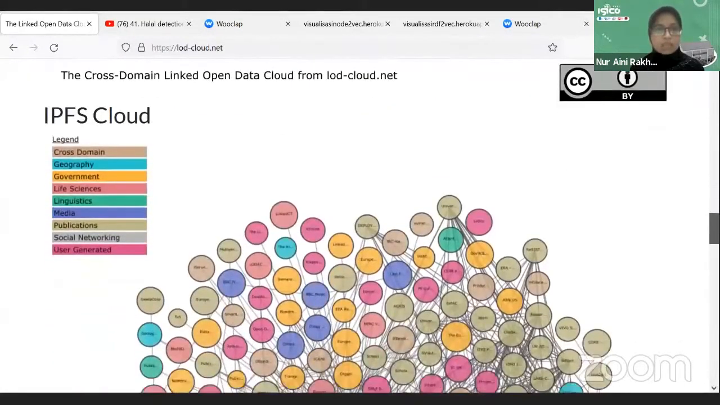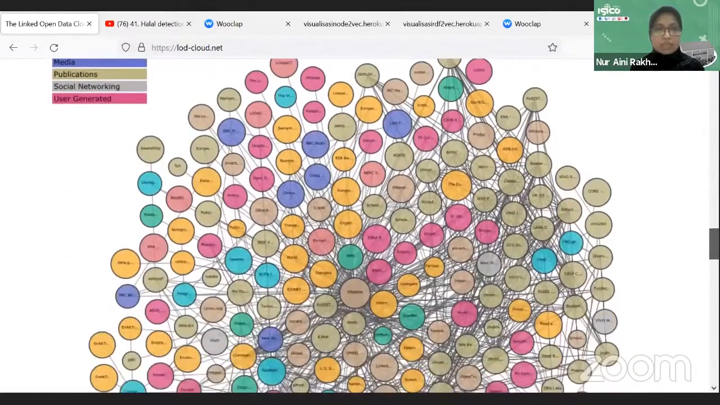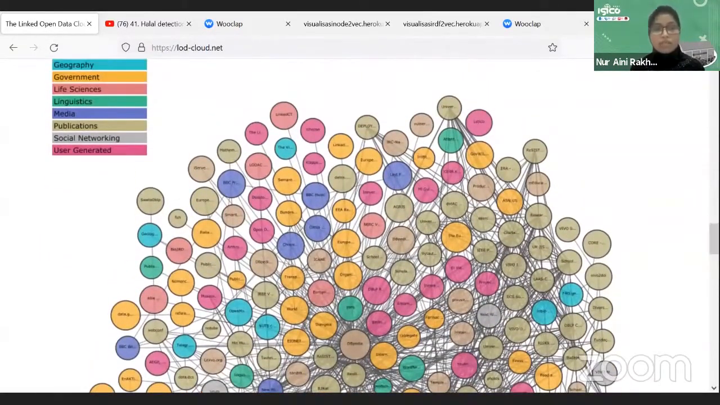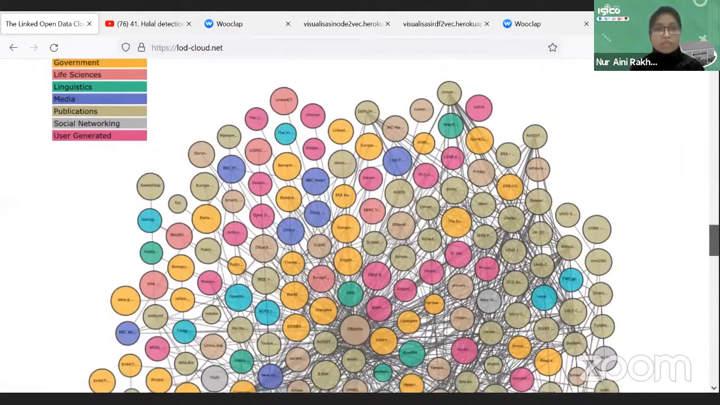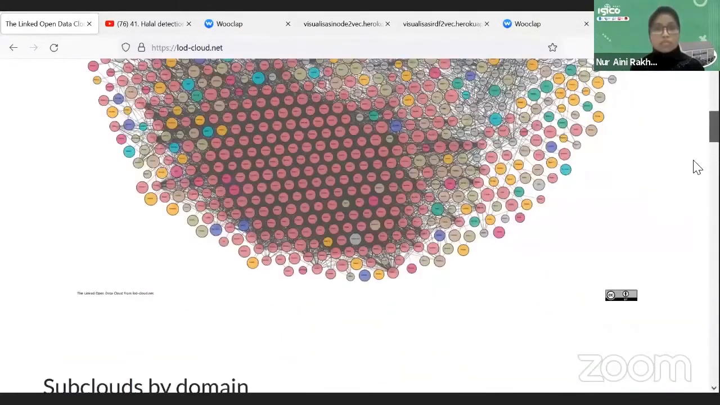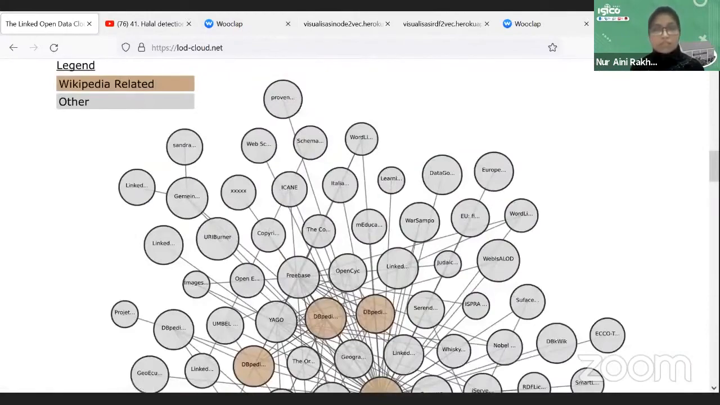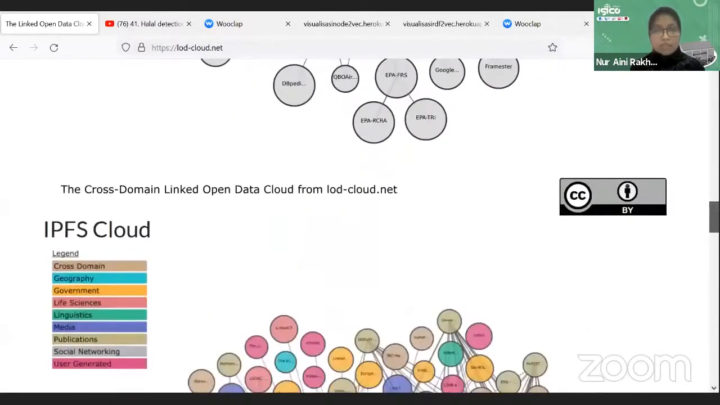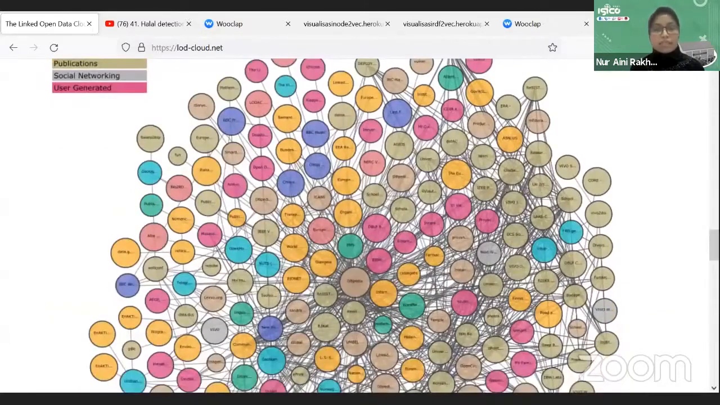And then this one is cross domain. There could be life science, government, life science like virus, gene, drug, something like that, linguistics, media, publications, social networks. You can go directly to this site, lod-cloud.net. There you can get a lot of information, and you can also access the data sets and play with them. I think play, not research. Play is to make it fun rather than research. So there is a lot of data in the world that is already linked to each other.